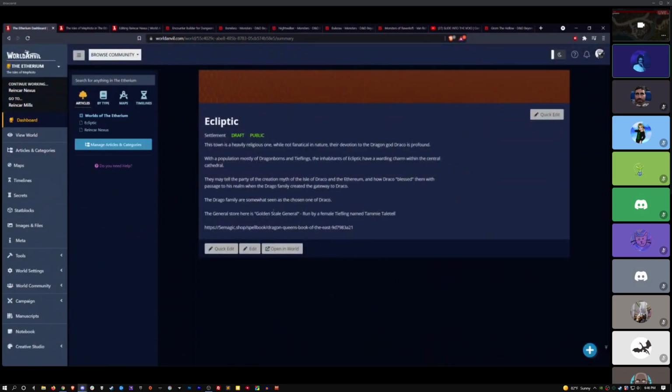So here are my notes for Eclectic right here. This town is a heavily religious one. While not fanatical in nature, their devotion to the dragon god Draco is profound. With a population of mostly dragonborns and tieflings, the inhabitants of Kleptic have a warding charm within the central cathedral.